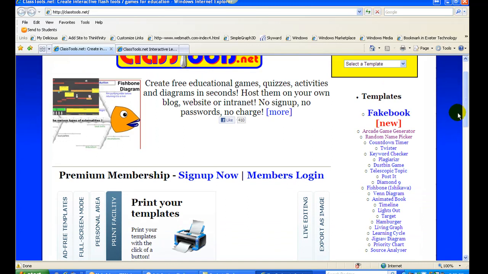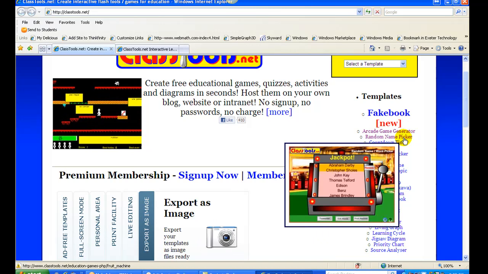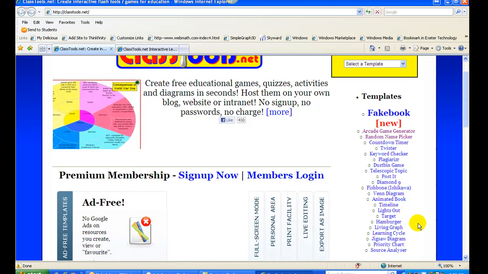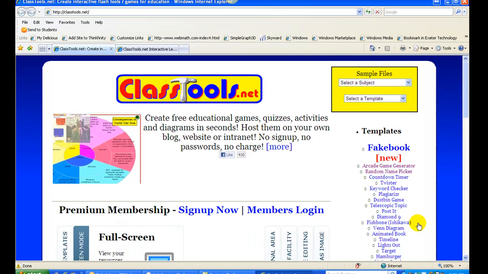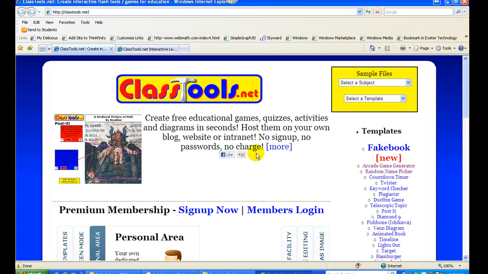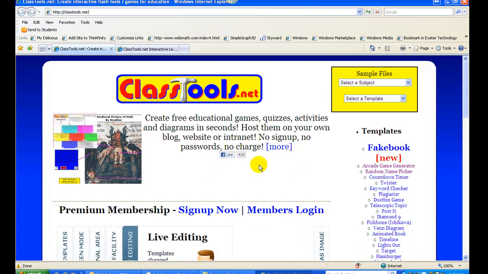A great way to call on students at random, if nothing else. But there's a lot of other neat little activities that you can do. And the most important part, no sign up required. There are no passwords. It's real easy to use. And the best part of all, totally free.